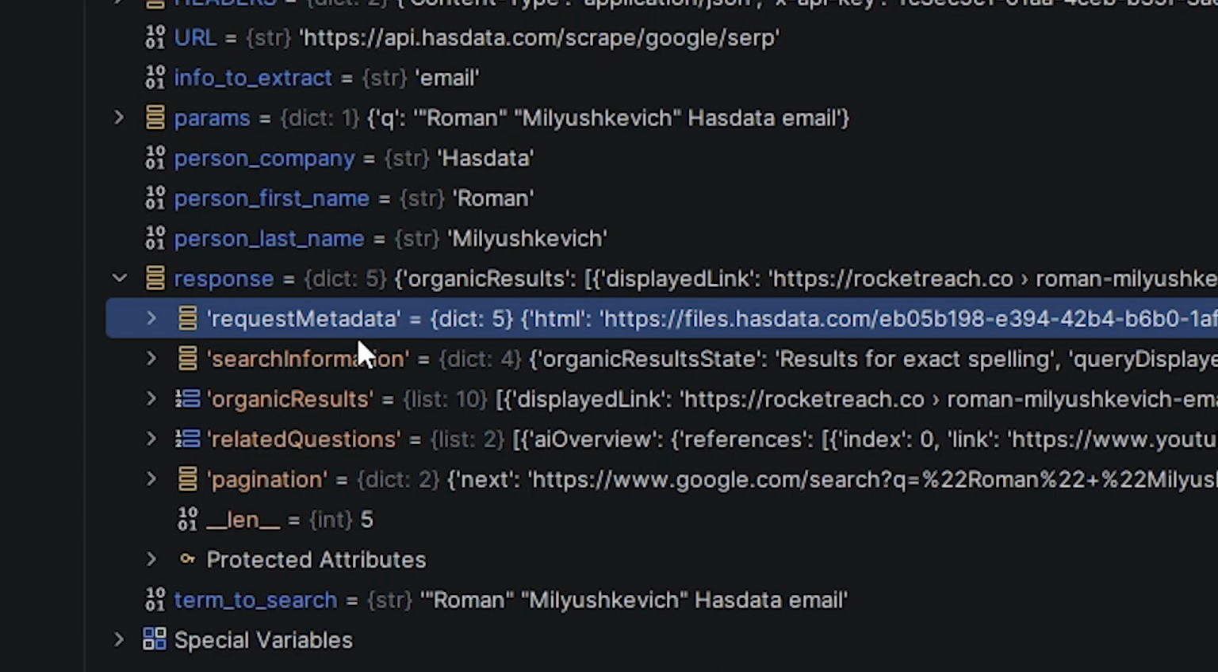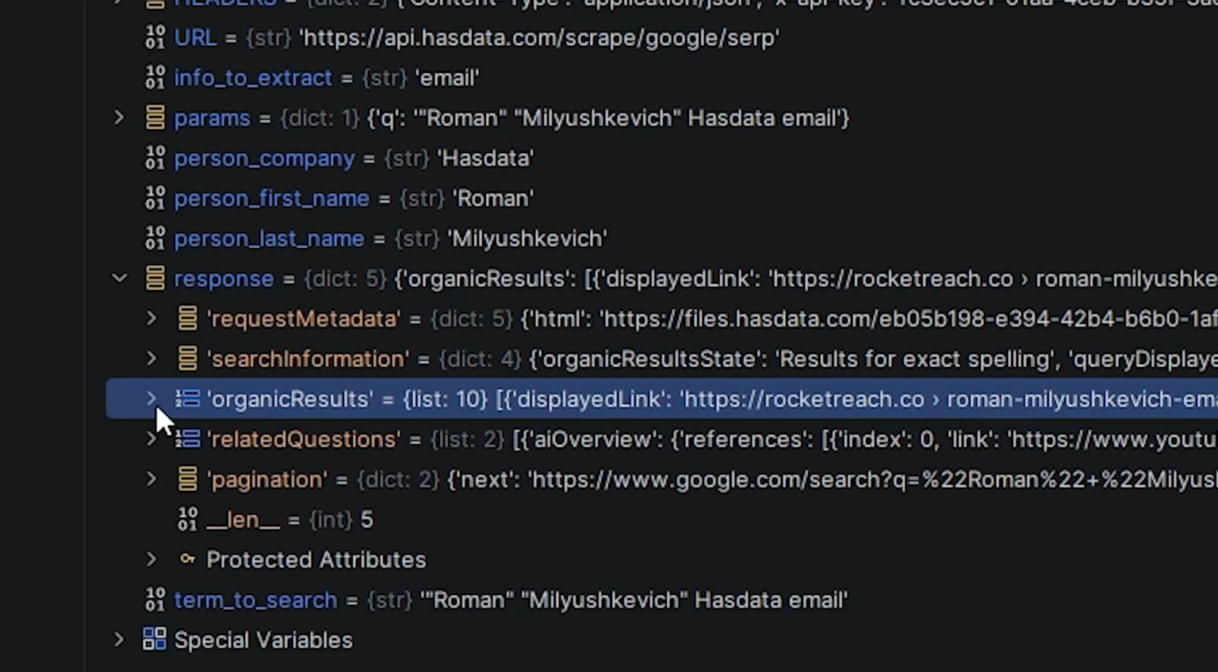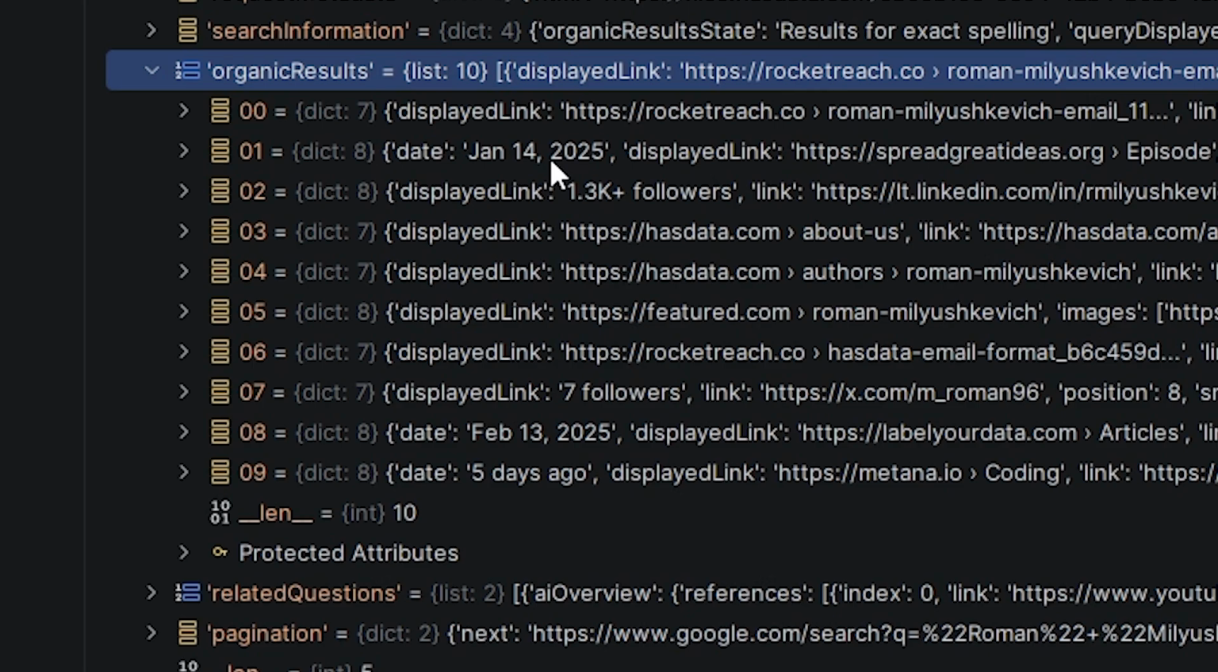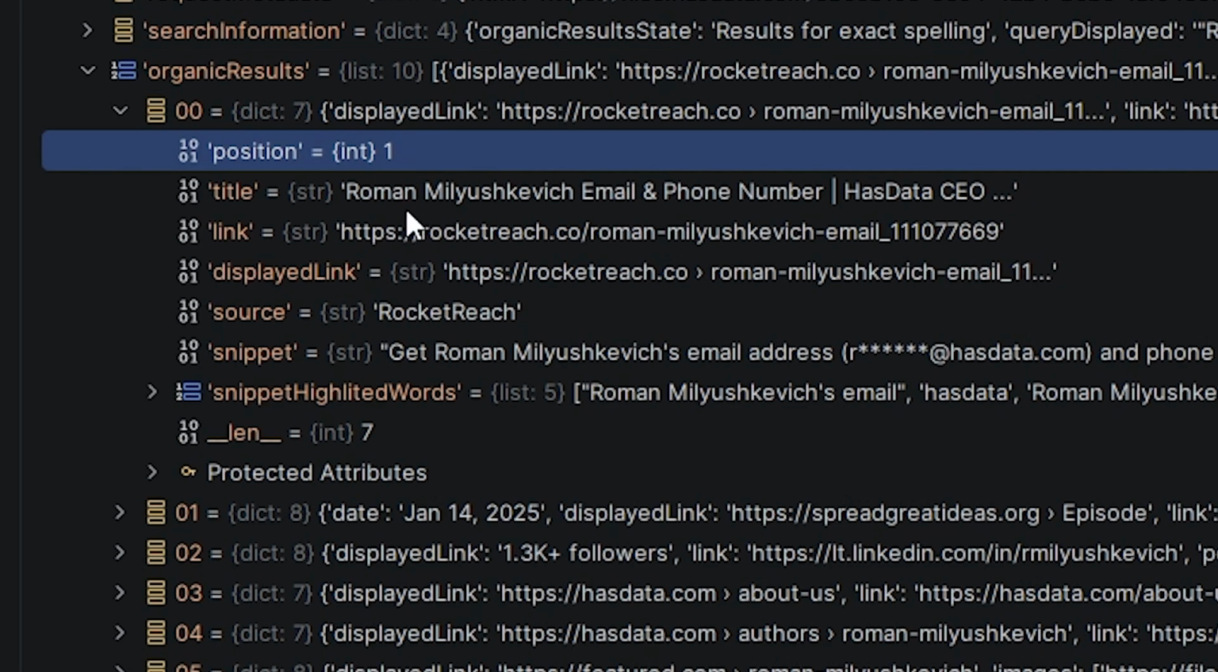of things. We don't really care about this, or this. We only care about organic results. So let me open it up and explain what's happening. This is basically just the list of search results, but now we have them in Python. If I open one up, you can see exactly what's happening.